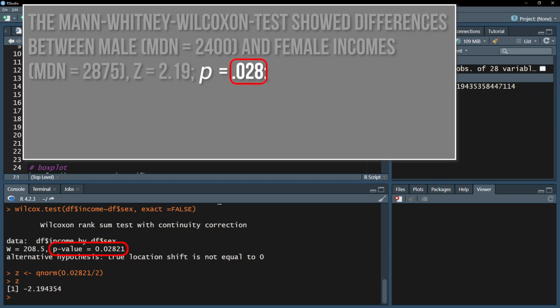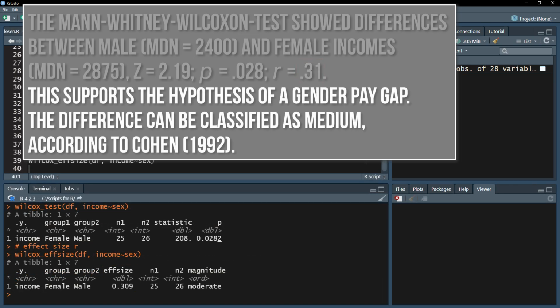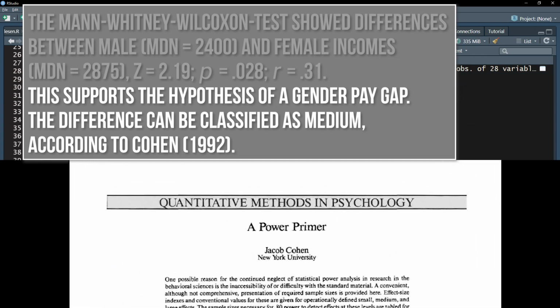Speaking of p-value, you also need to include this in your reporting. When you were able to observe a difference, aka an effect, report the calculated effect size r. Finally, the magnitude of this effect is classified with, for example, Cohen 92 or the respective research field specific thresholds.